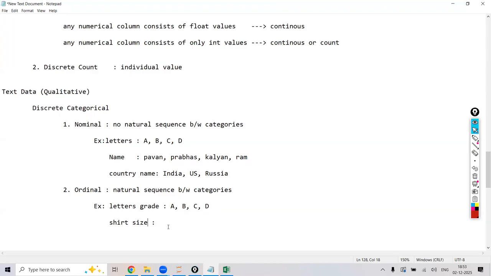First one is XL, medium and small, XL, double XL, something like this. Is there any order between them? Small is less than the medium, medium is less than the large, large is less than the XL, XL is less than the double XL. There is order. That is my order. For you, same order or different order?